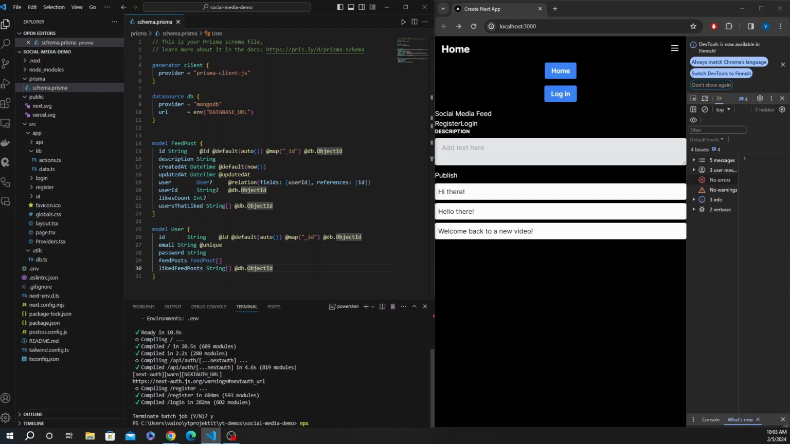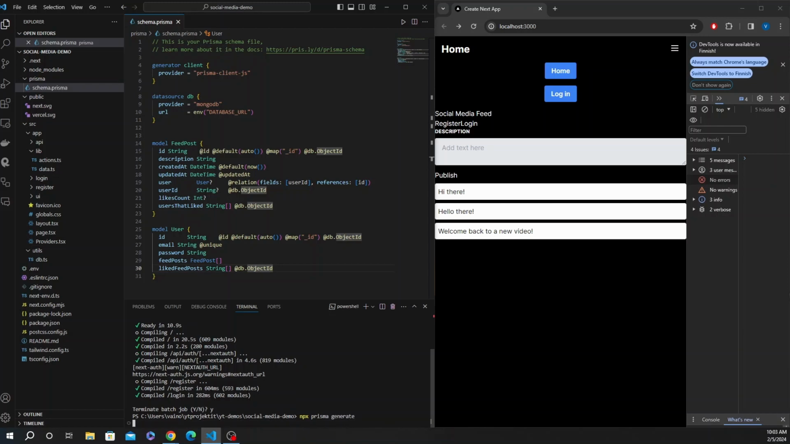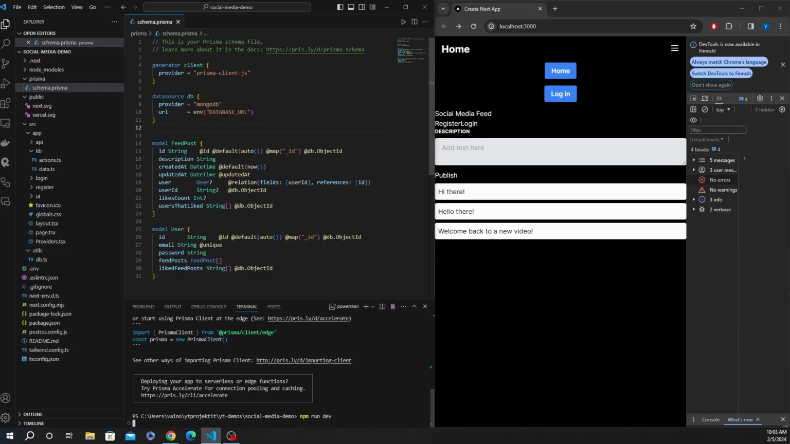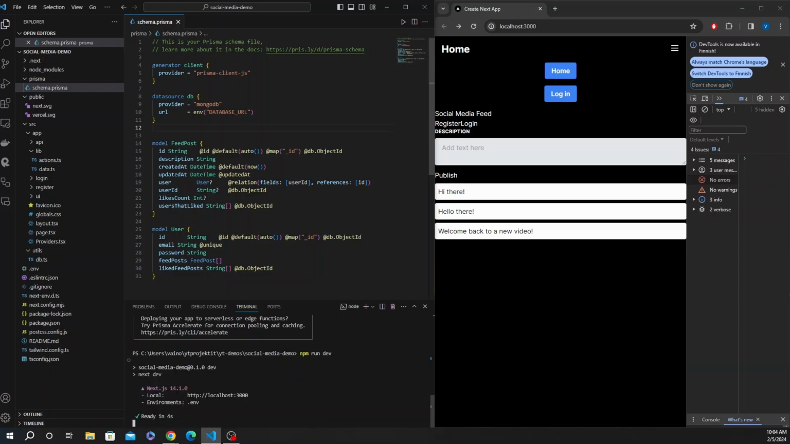and run npx prisma generate. Remember that every time you change anything here on the database schema, you have to run npx prisma generate. Now that's done, we can just restart our application by running npm run dev. And now our first task is to connect the user to this feed post.